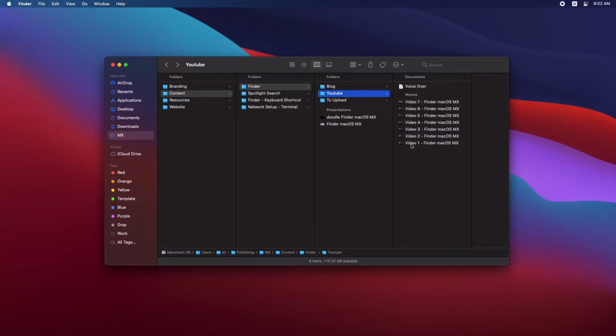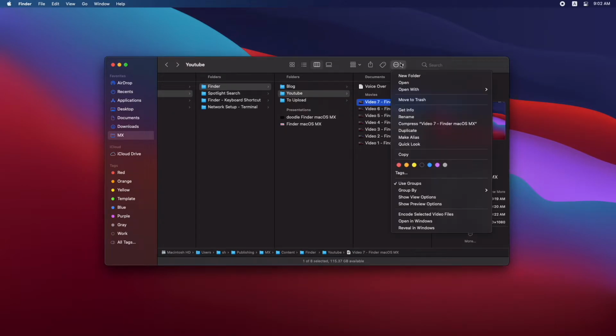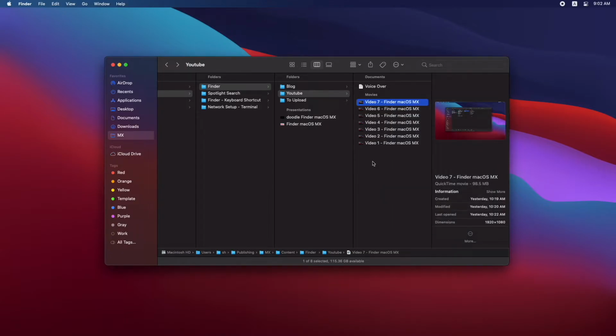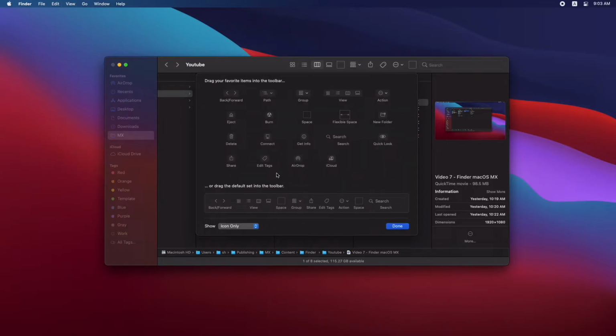You get different options when you Control-click a file or a folder. The Action button, the last item on the toolbar before the search field, is the same as the contextual menu you get when you Control-click. Rearrange toolbar buttons by holding Command and dragging them within the toolbar. And drag them out of the toolbar while holding the Command key to remove. Click Customize Toolbar from the View menu to have a custom set of actions on the toolbar. Drag individual buttons that you want onto the toolbar.